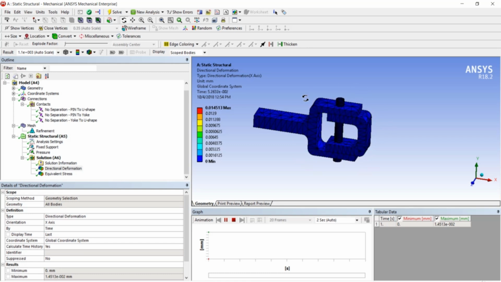It is just for representation purposes only. If you want to change the scale of the result, you can go to the results tab and change it there. If you put true scale, are we able to see any deformation? Very negligibly, we are able to see the deformation.